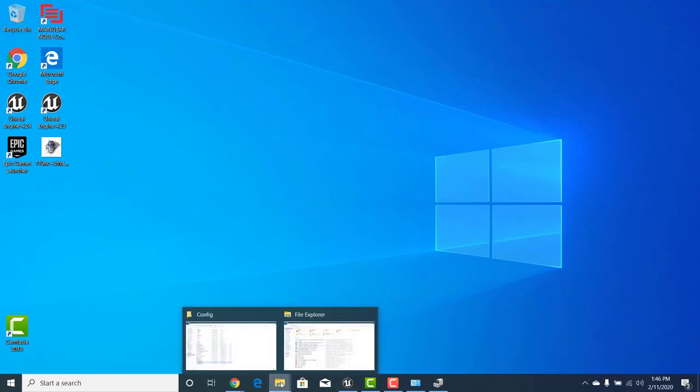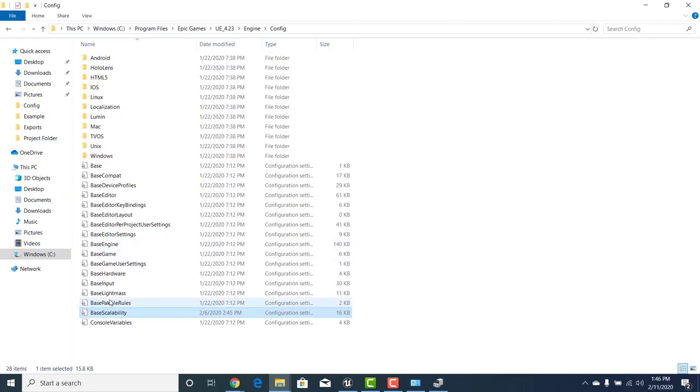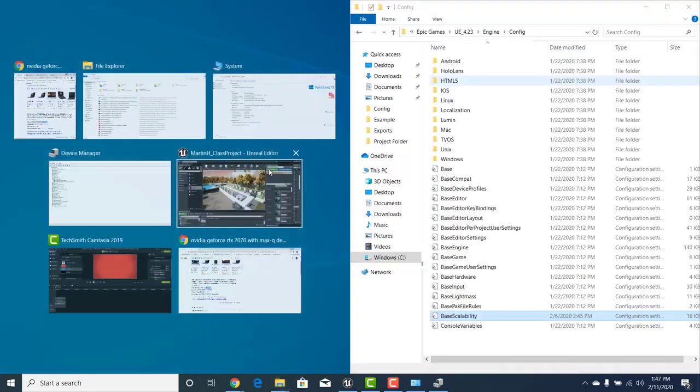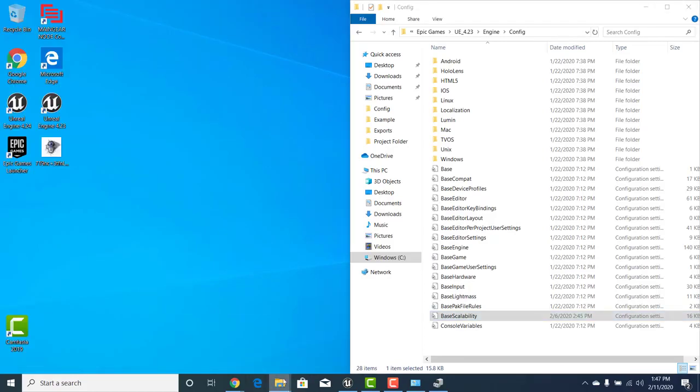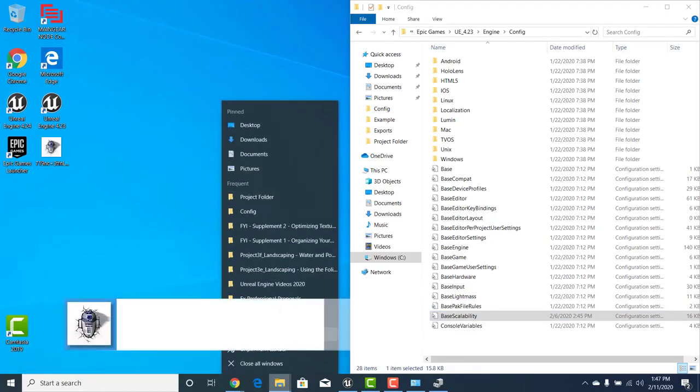What we need to do basically is find this file right here that says Base Scalability. So let's do that real quick. Again, we're going to right click in the folder and go to File Explorer.